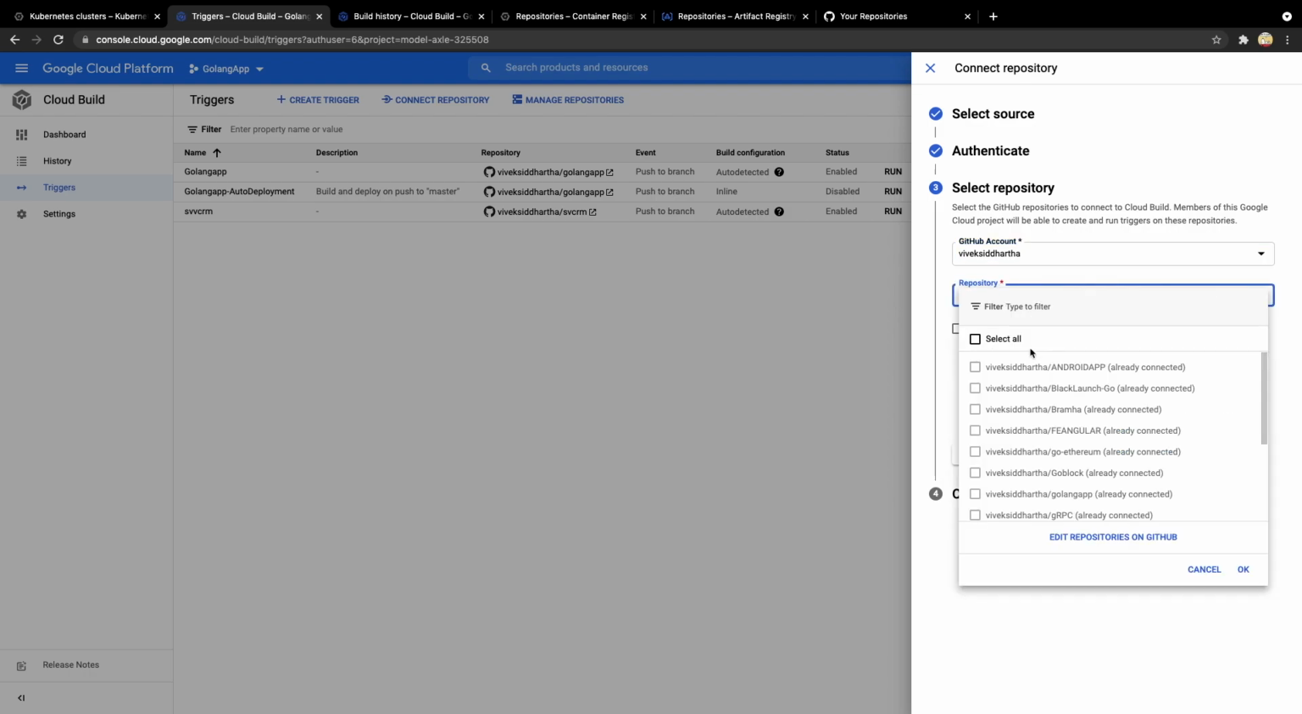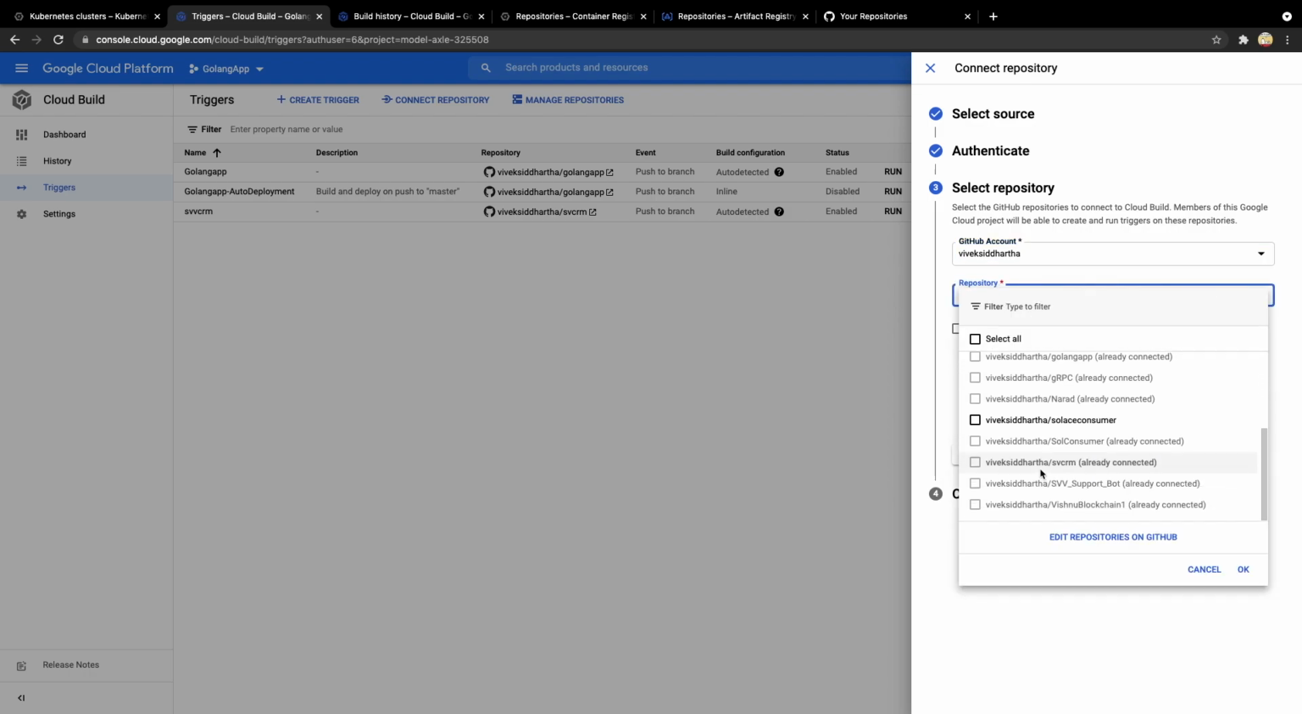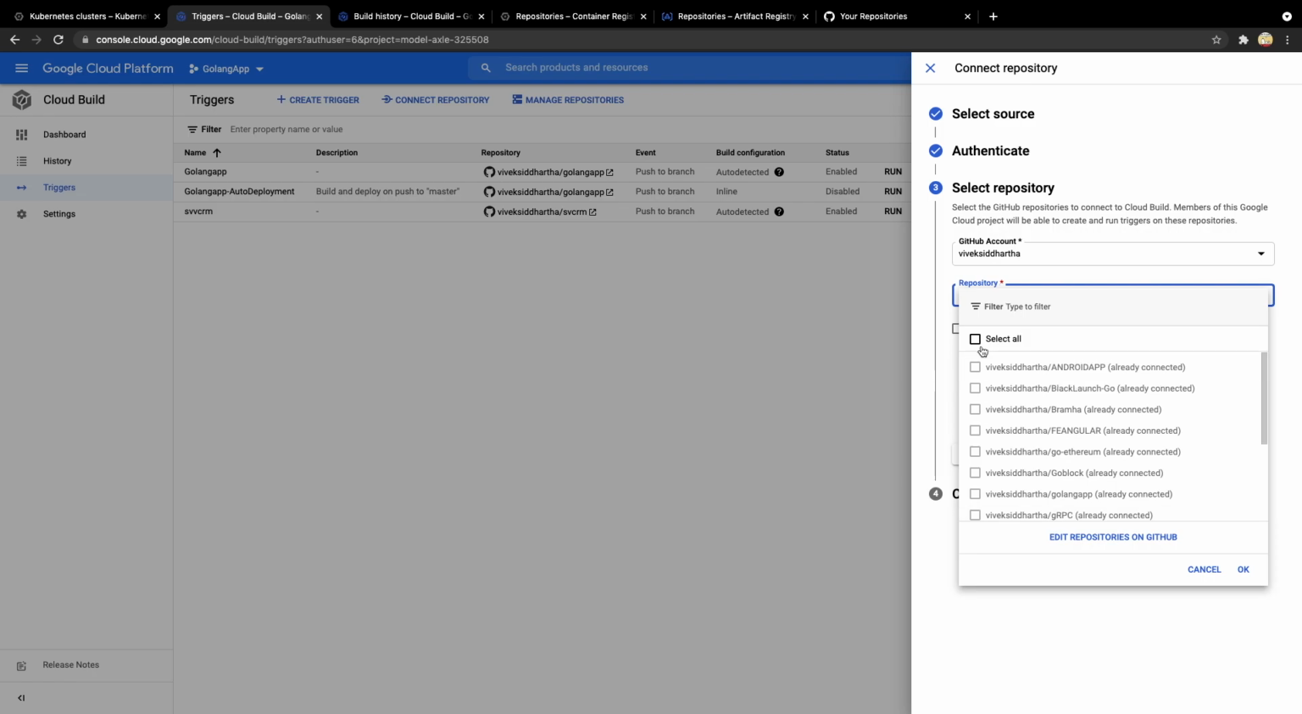Now I can select all the repositories. These are the list of repositories available in my GitHub account. There are 2 options. Either you can select the specific repository which you want to share with GCP, or you can select all. I'm allowing myself to select all because these are already connected. You see that at the end it is showing already connected. This was a new repository which I actually created, and it is still not integrated, so it is asking me to select and continue.